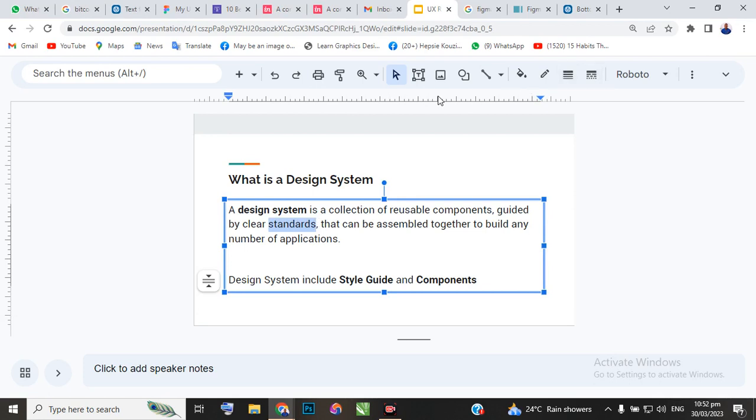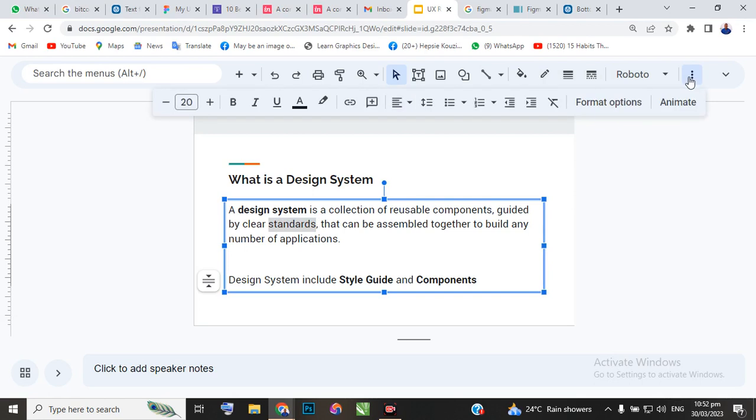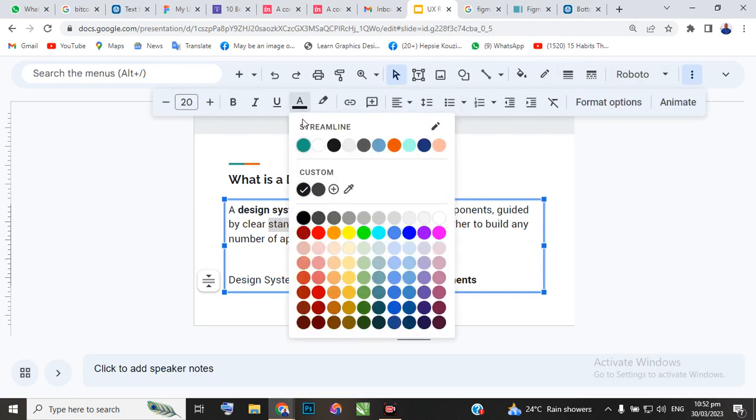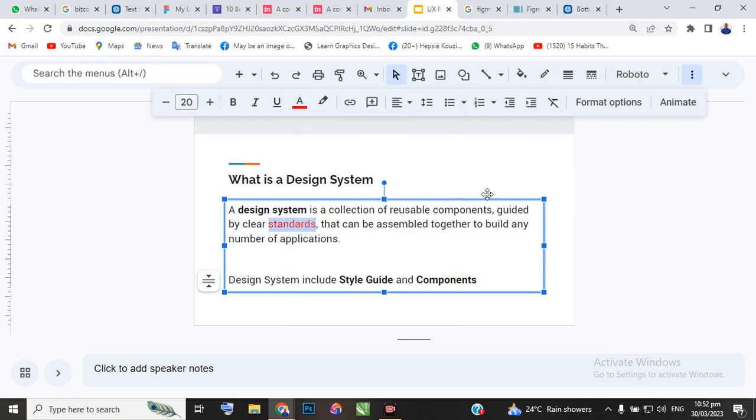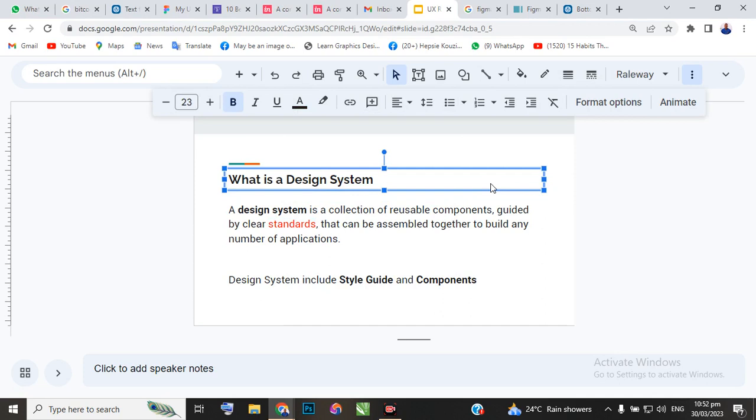Let me give this a quick color. Okay, so design systems are guided by clear standards. Take for instance standards like maybe your brand color, the hex code if you are talking about colors. Same thing about theming. You want to talk about typography. So all these are done based on some standards, especially for the component.